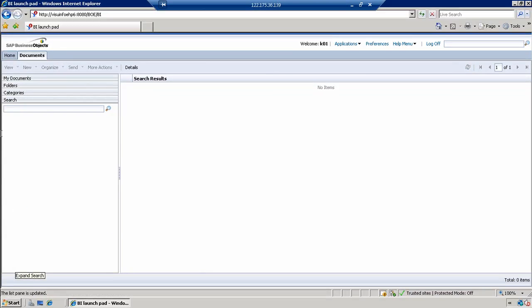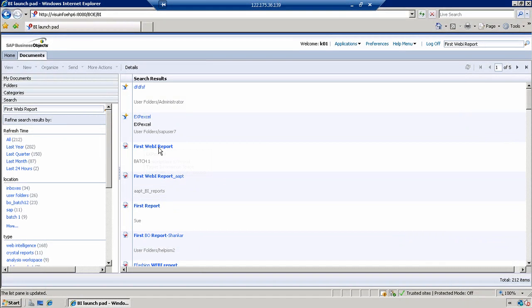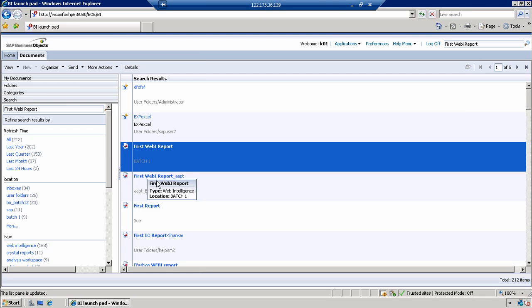And as we discussed, the search option is available to locate our reports. Under batch 1 there was a report we just accessed. It is called first WebI report and I was able to access it. So it will give me a greater flexibility to navigate around, search accordingly and use my business objects related content in the BI Launchpad application.